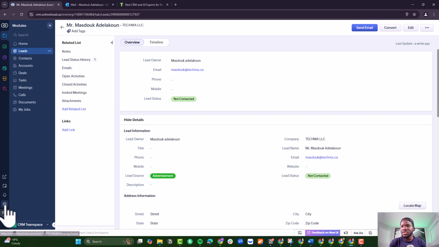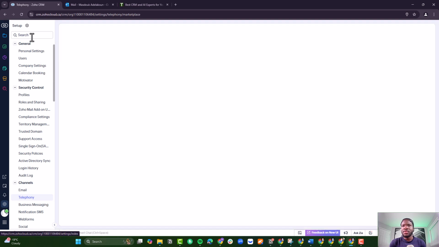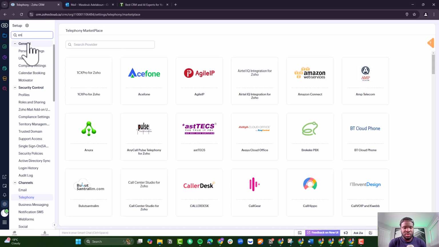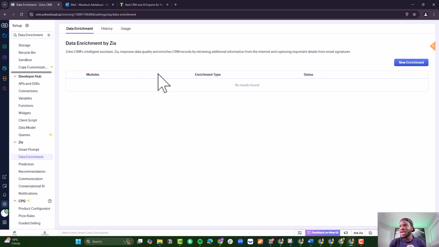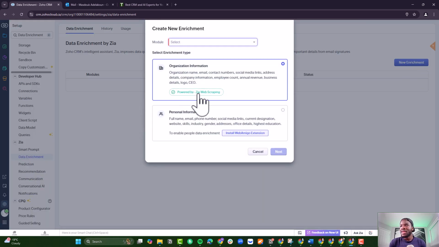To enable that, just go to the settings, and let me search for enrichment, data enrichment. Click on data enrichment. Right now, it's not enabled for any of those modules yet. So I can click on new enrichment and then I can enable it, right? In this case, I can use either ZIA as the web scraping, or I could use another option, which is the Web Amigo extension.